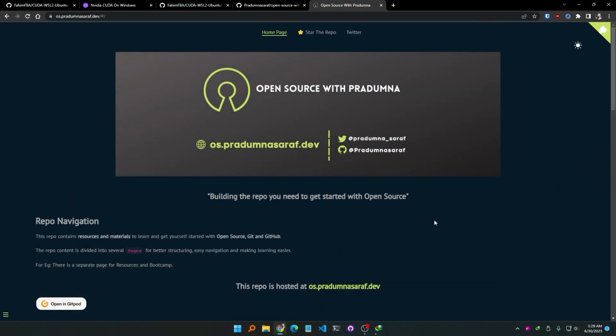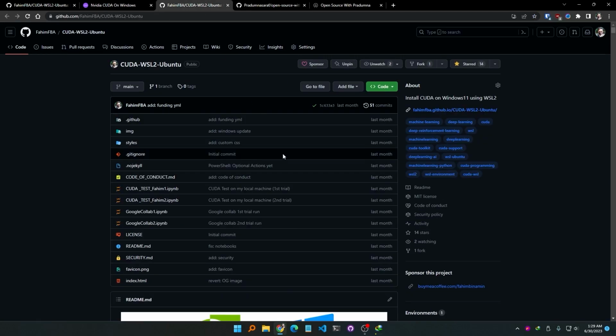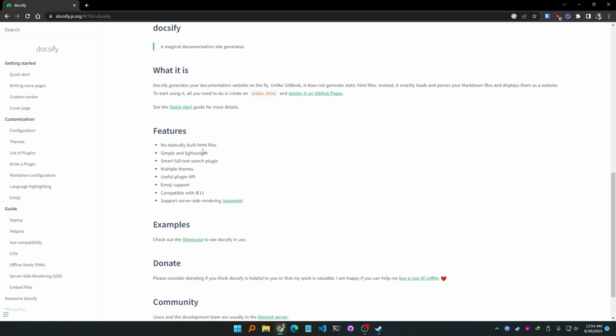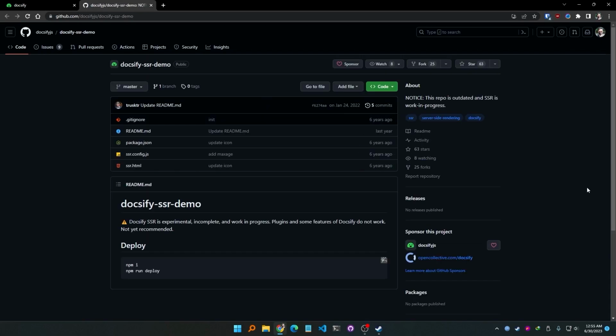So obviously you can create this type of amazing static websites, completely free of cost and within a few moments. So if you are interested, then you have to watch it. So here you can see their features: no statically built HTML files, simple but lightweight, smart full-text search plugin, multiple themes, useful plugin API, emoji support, compatible with IE11, support server-side rendering. You can see the examples right here. So, right, Docsify is our demo.